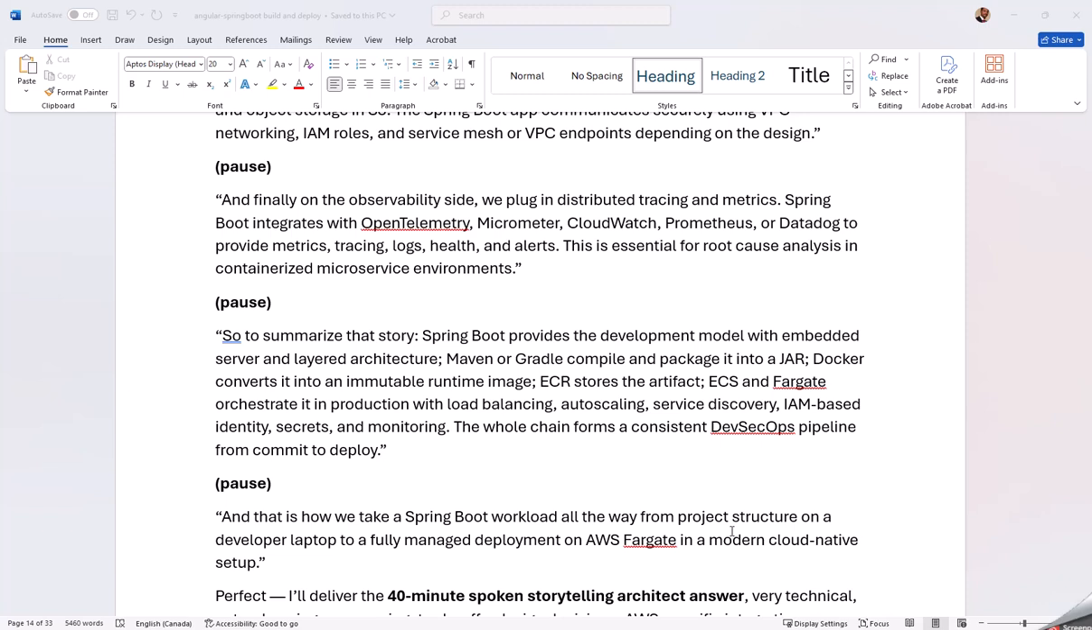To summarize the story: Spring Boot provides the deployment model with the embedded server and layered architecture. Maven or Gradle compile and package into the jar. Docker converts it into the immutable runtime image. ECR stores the artifacts, and ECS with Fargate orchestrates it in production with load balancing, auto scaling, service discovery, IAM-based identity, secrets, and monitoring. The whole chain forms a consistent DevSecOps pipeline from commit to deploy.